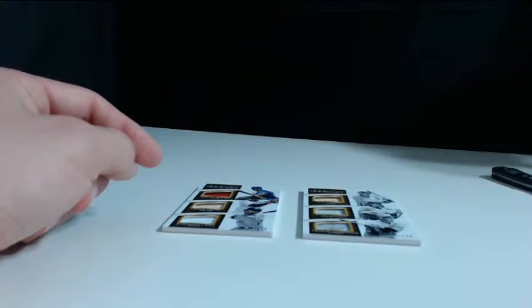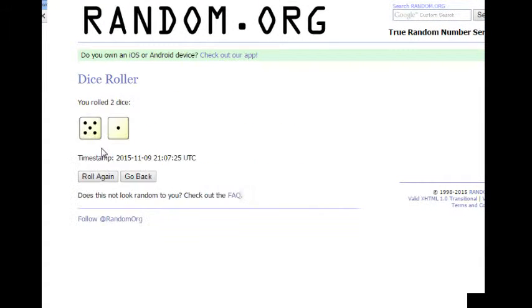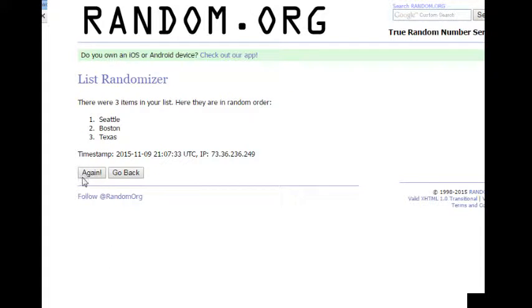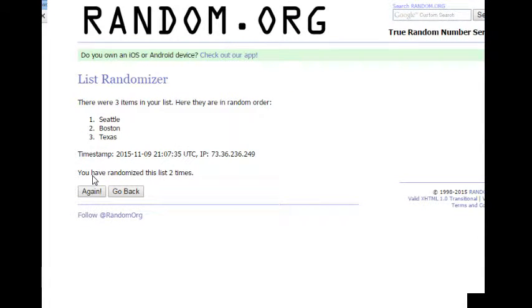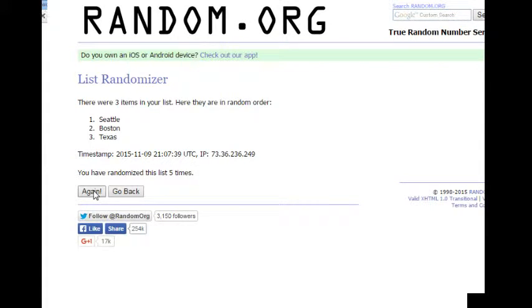Let's head over here to random.org and figure out how many times we're going to randomize our list. Anything but snake eyes. It's going to be 6 times. So here we have up first Texas, Boston, Seattle. 6 times. Whoever's on top is going to take it. Here's 1, 2, 3, 4, 5. Last and final time is 6.